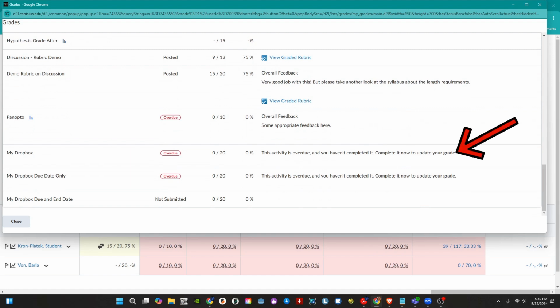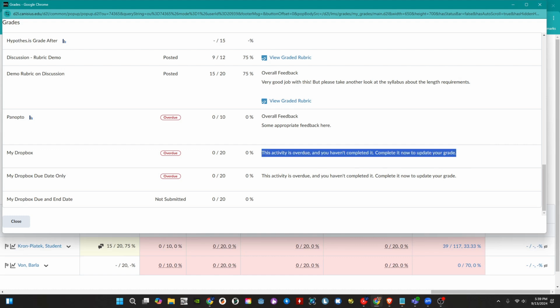If there is only a due date on an assignment, it will have a message to the effect of, "This activity is overdue, complete it now." The grade item will also have overdue in the completion status column.